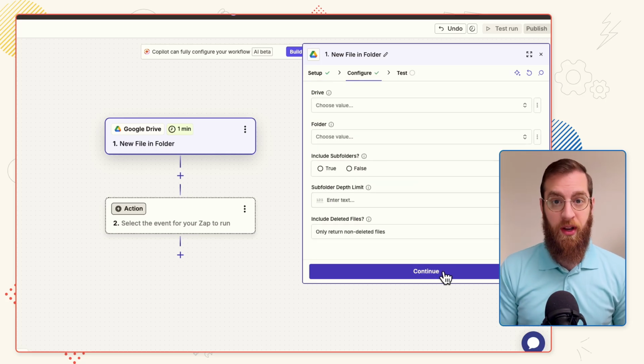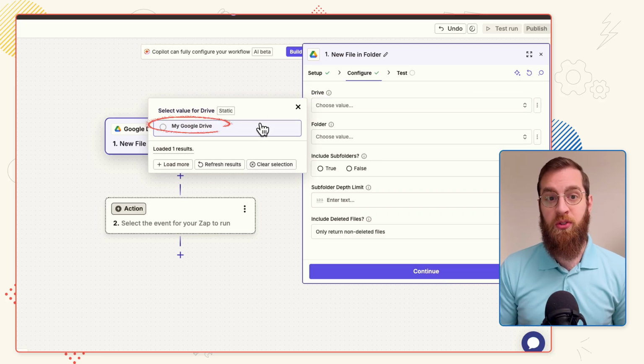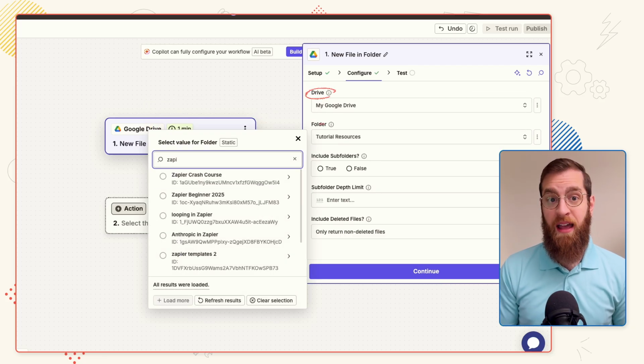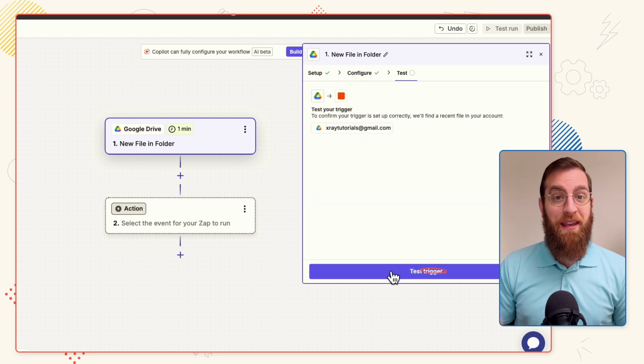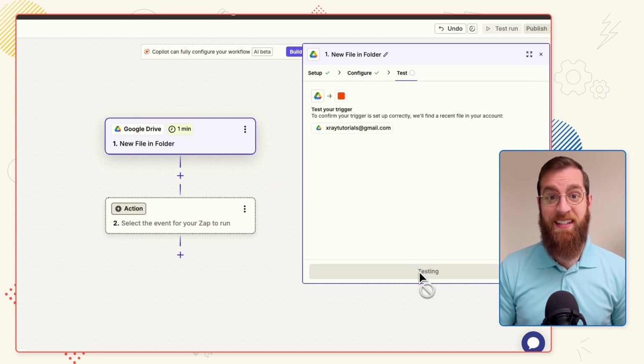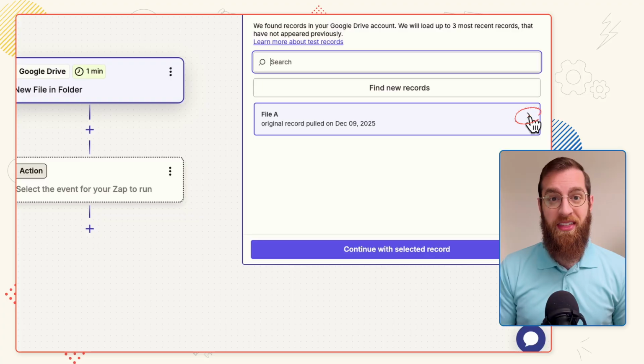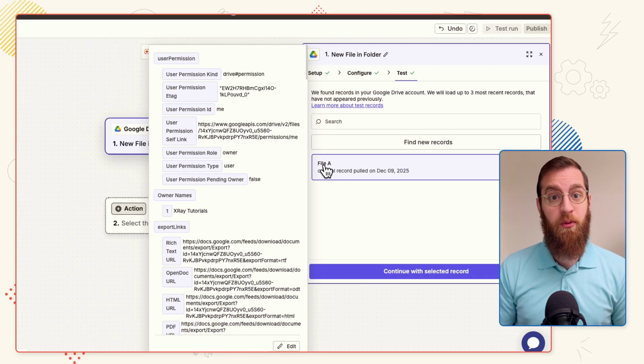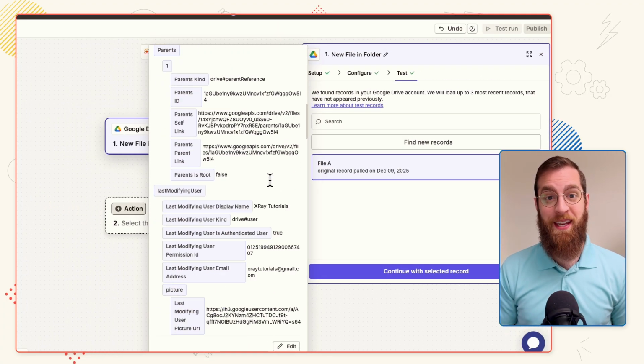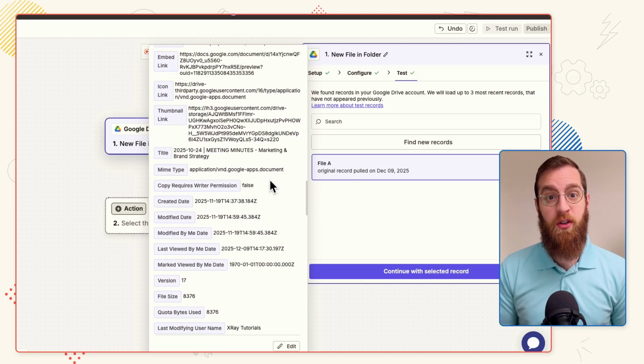When you configure a trigger, you just need to tell the trigger what data it's looking for. With Google Drive, that means telling it the drive and folder to watch. Now give your trigger a test. It should find the test data you made earlier. You can click on this arrow to see the details of the data retrieved. There's a whole bunch of data points here, and you can use all of them as you build your Zap.